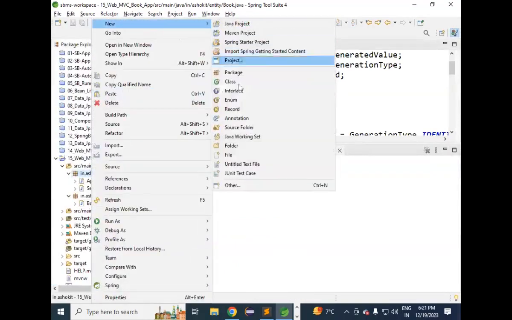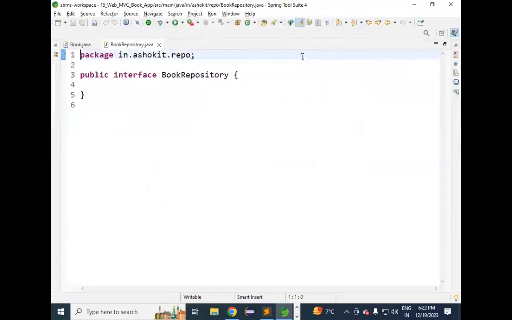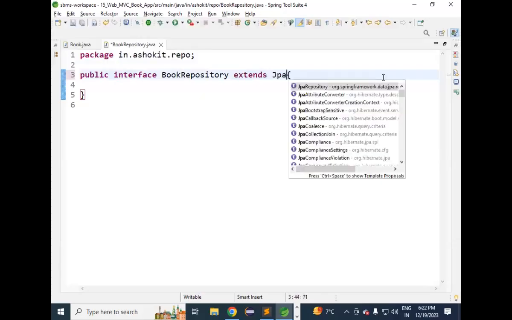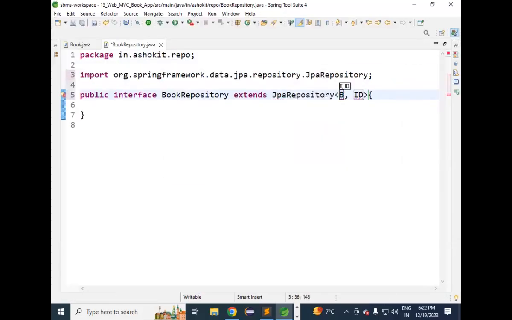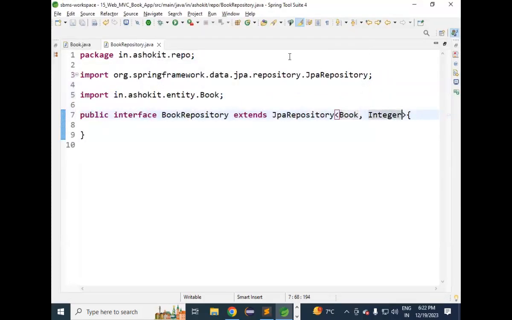Next step, create our repository interface. Okay, so let me keep that inside a separate package called repo package, which I'm making as BookRepository. It extends from JpaRepository. Okay, what is the entity? Book. What is the primary key of that Book? Primary key is bookId. The data type of that is Integer. Okay, good. So with this, our persistence logic is ready, guys.